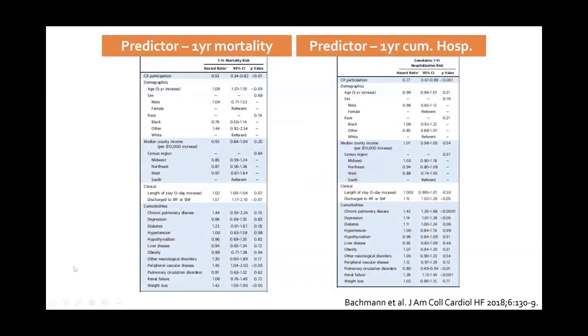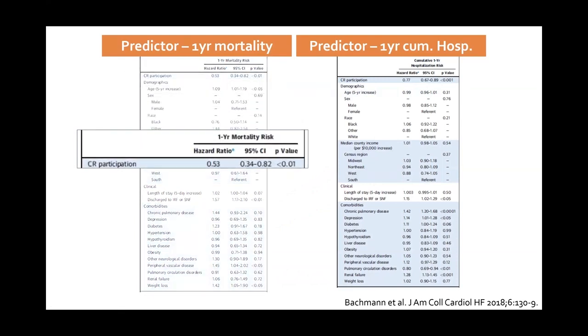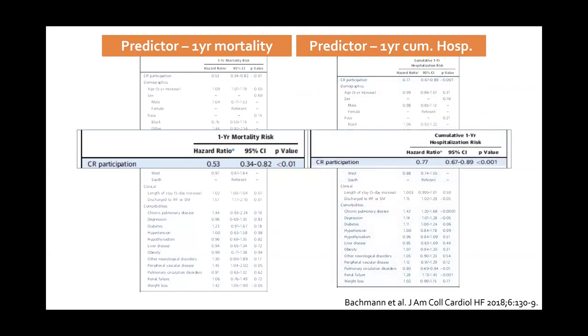What about other hard endpoints? Well, when you look at different predictors of 1-year mortality in the same group of patients, we know that participation in cardiac rehab basically halves your 1-year mortality risk. And when you look at other things like the cumulative hospitalizations that I just showed you, again, cardiac rehab participation decreases your risk of cumulative hospitalizations. So it has impacts beyond just how the patients are feeling.